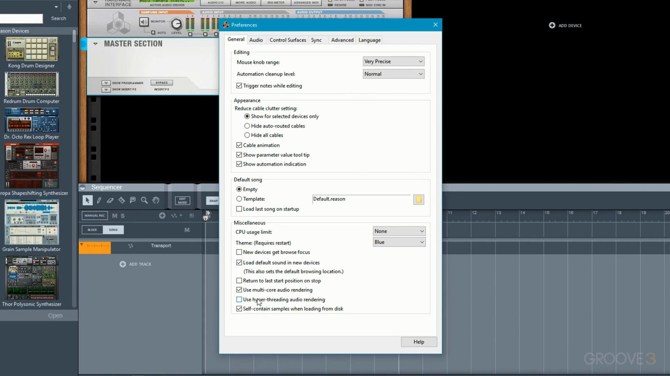Now with the current implementation of hyperthreading in Reason, you might find that in some cases it actually leads to worse performance. Now in my own experience, small to medium-sized projects work better with this turned off. As the track count and DSP usage increases, I tend to find that turning it on in the later stages of the project will buy me a little bit more headroom. Your experiences may vary, but to start with at least, I would recommend that you leave this off.